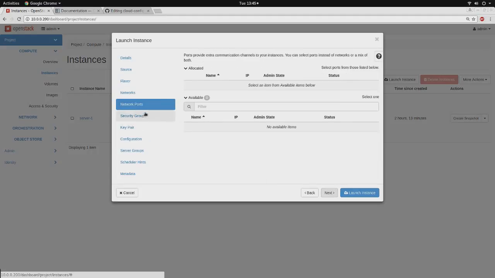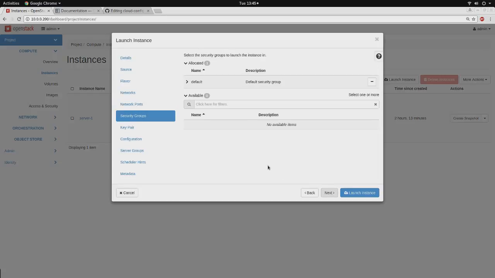Next, network ports. If you have a particular network port that you created earlier, those ports are going to show up here. But I don't have any ports in existence, so I'm going to click next.